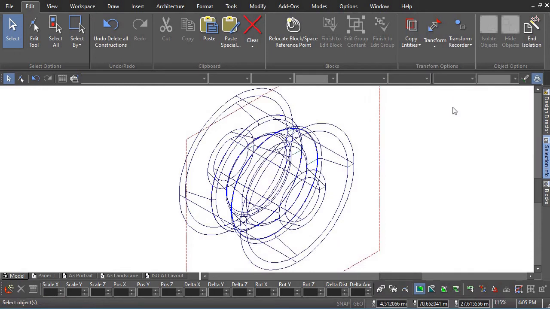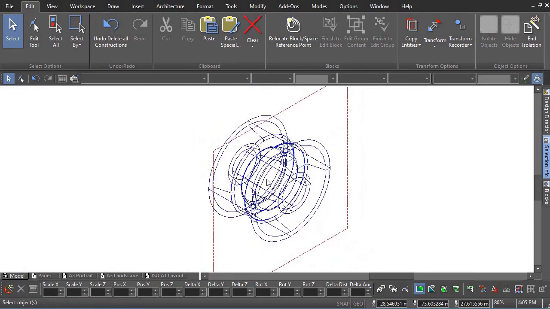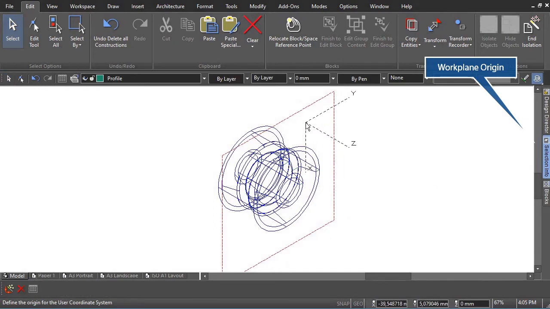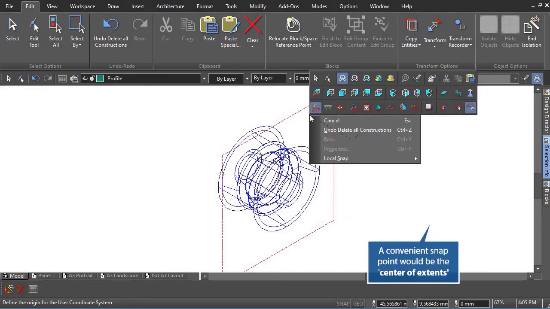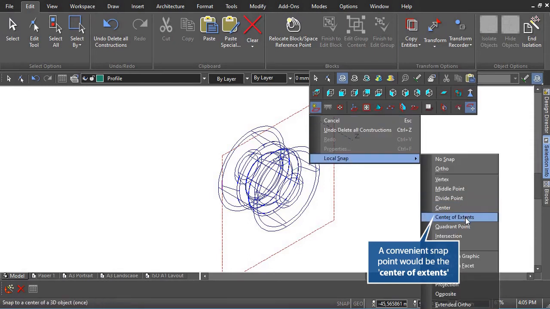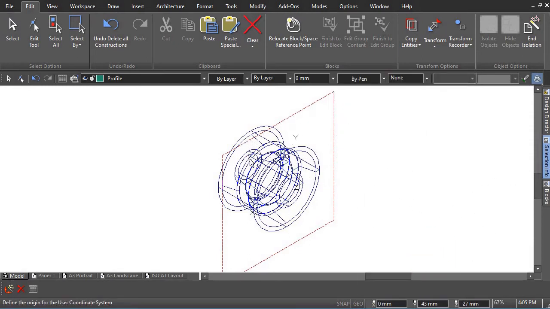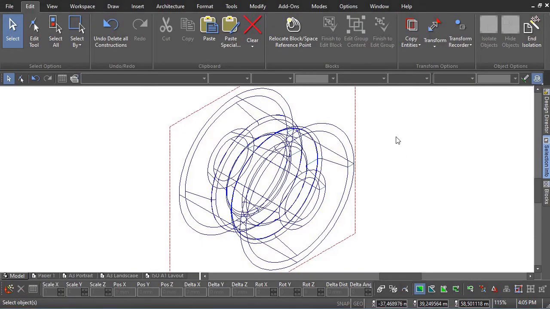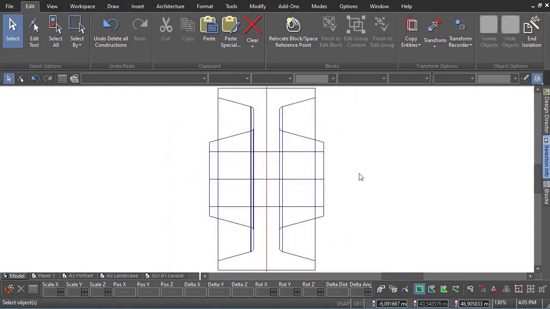The work plane origin can also be seated precisely on a solid. The work plane origin tool is used to specifically seat a work plane. In this example, a convenient snap point would be the center of extents of the solid. Position the cursor anywhere on the solid and left-click. Use different views to make sure the work plane exactly bisects the solid.